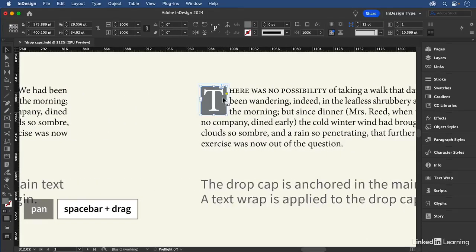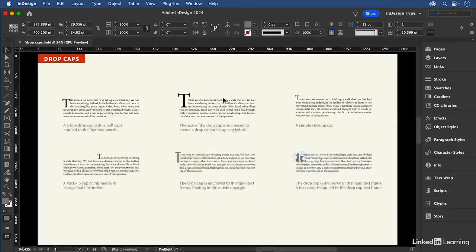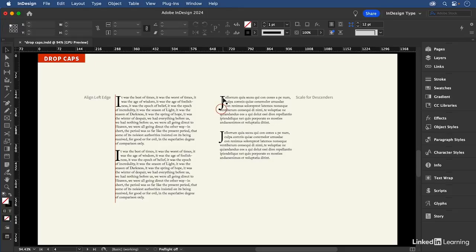Or we want, again, to cut the character. So this isn't officially in InDesign terms a drop cap, but it serves the same function. Put the character into its own frame and then change the color of that frame. So those are just some suggestions. Here are some issues that you will run into when working with drop caps.